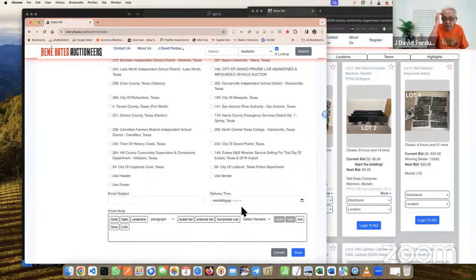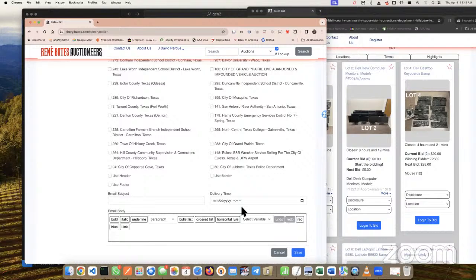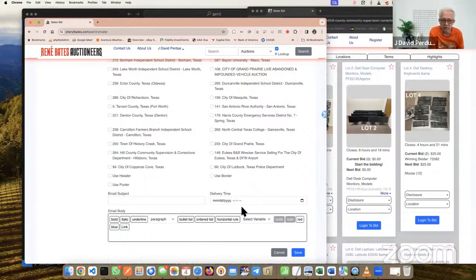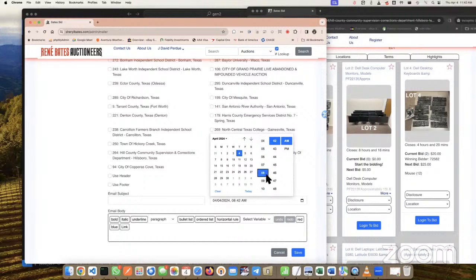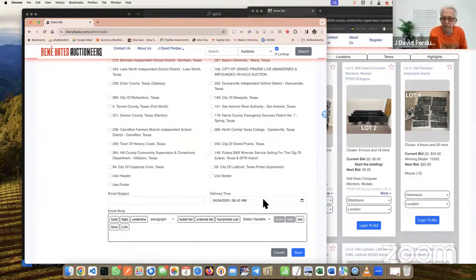This delivery time allows you to delay the delivery of an email. If you wanted to set this up in the middle of the day but not have it delivered until the evening hours, you can go in here and put whatever time you want to send it, and the system will delay it. If this is not populated, then it's going to send it immediately as soon as you post it.